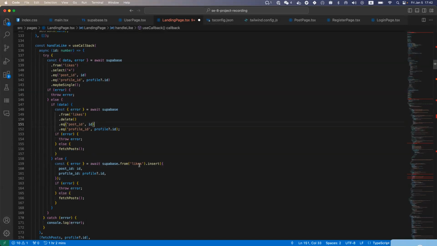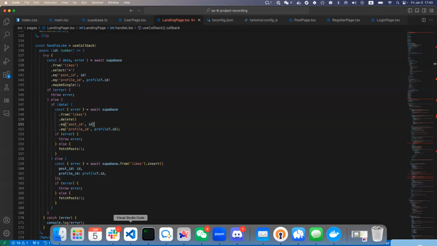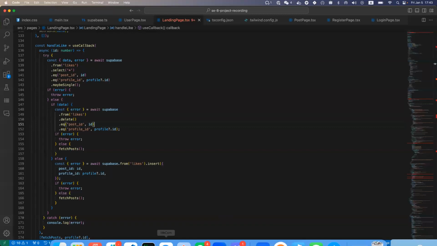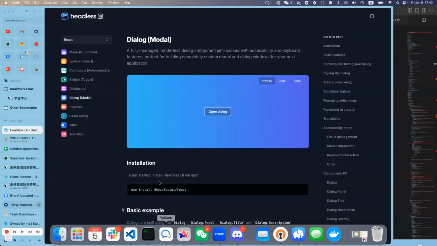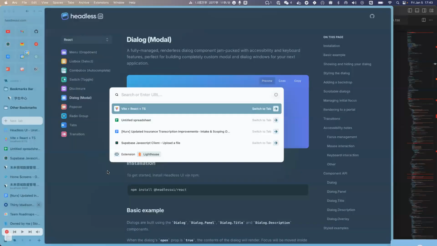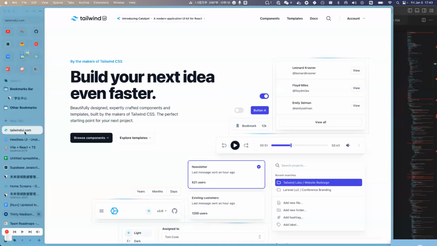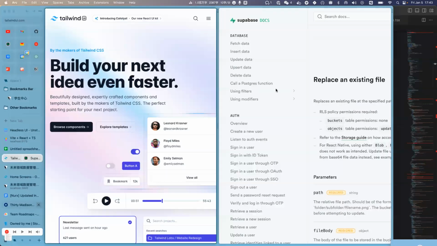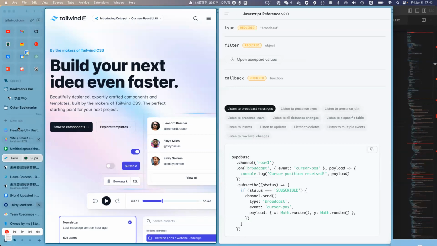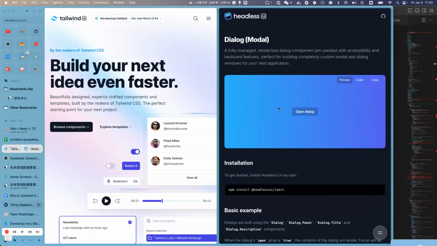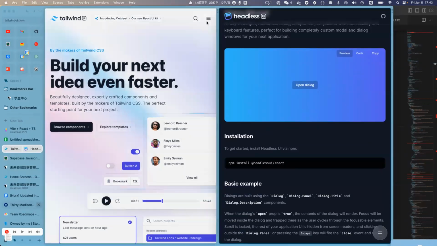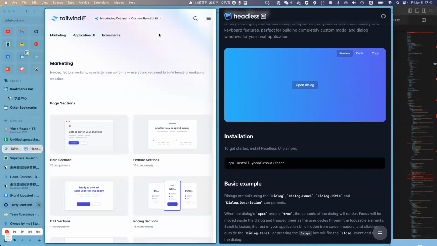So if we want to build it, there are some examples in tailwindui.com for us to use. Okay. So on the right side, we have Headless UI. On the left side, we have Tailwind UI, and I'll show you how they've used it in Tailwind UI.